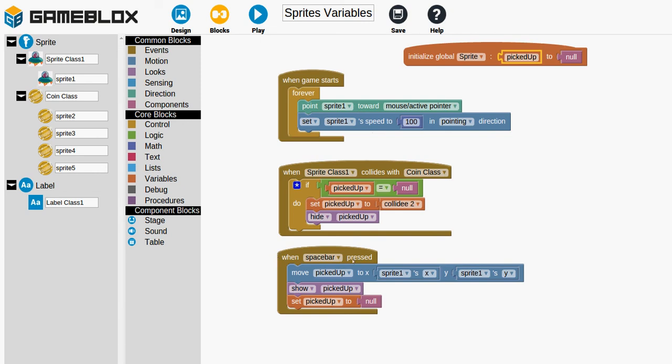When the spacebar is pressed, the coin definitely moves to where the UFO is. It shows up, and then I set picked up to null. I think the problem is the computer's so fast, Gameblox is now executing this code, which is saying, well, now that picked up is null, you should pick that coin right back up and hide it. So I'm thinking I'm going to have to put in a little bit of a lag. When I drop off the coin, it'll show, and then before I set picked up to null, I'll have a little time for my sprite to move away.